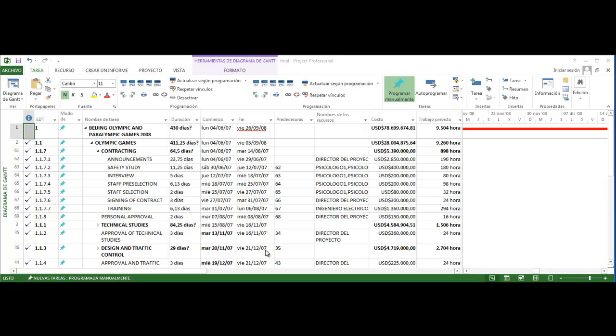Make the allocation of resources in each task. Remember the main task of all resource allocation. When they allocate a resource, go to Resource Usage, and stipulate the time or the percentage of completion of the task.